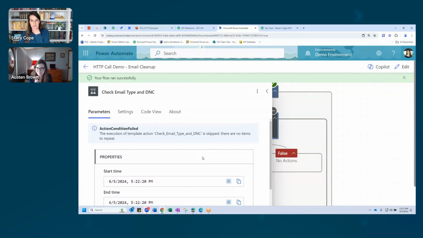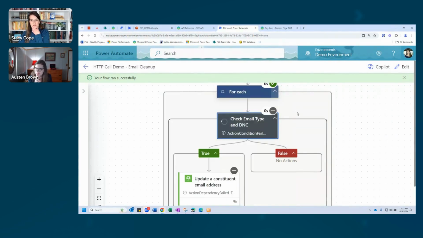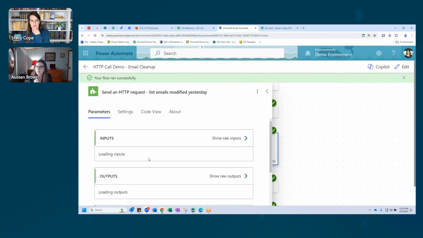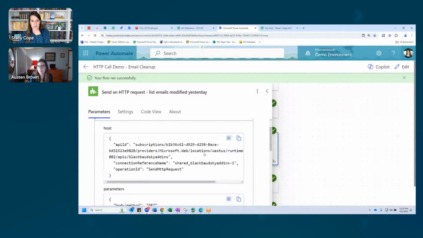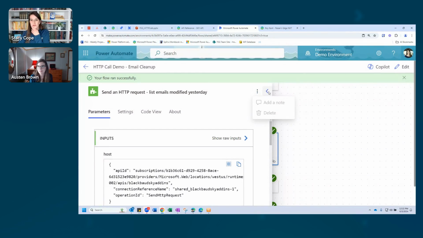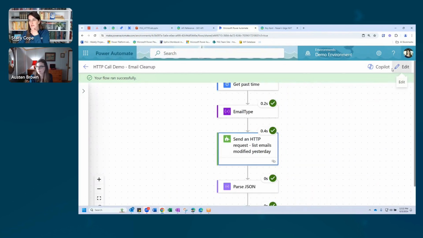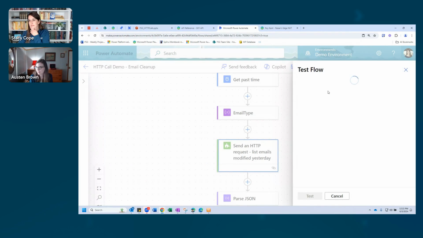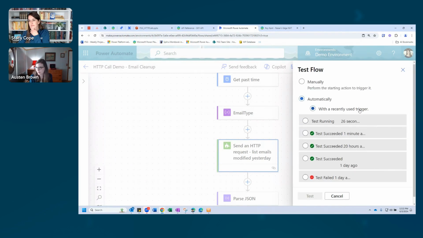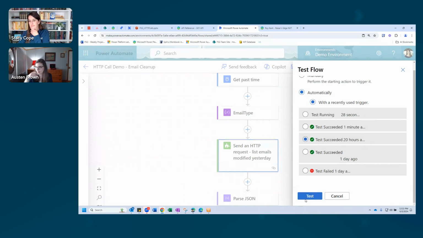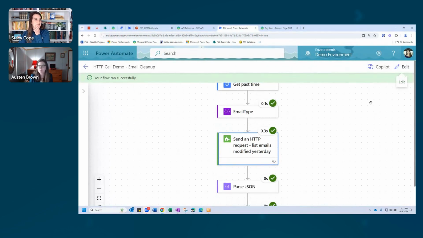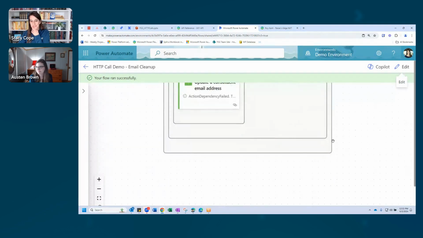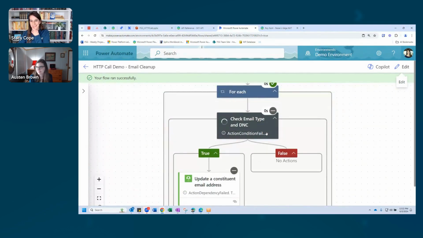Oh, my condition is failing. There are no items. It thinks that we didn't update any records. Run it off of the previous run we did yesterday. I don't know how to do that. I've never done that. Okay, go to edit test, and then instead of manual, click automatically with a recently used, and use the one from 20 hours ago. That's cool. I didn't know you could do that. Learn something new every day, everybody. All right, that ran successfully, but it's still not finding anything. This is too funny.